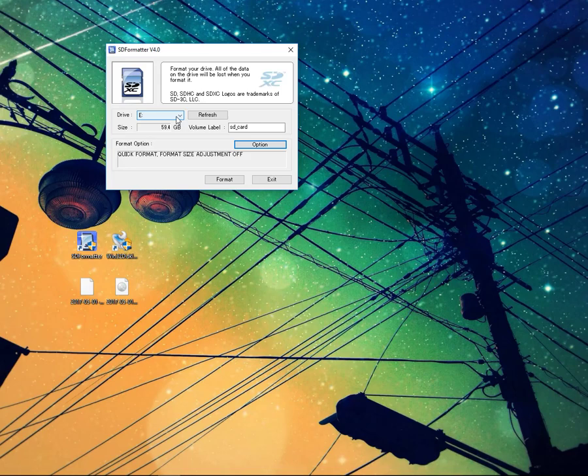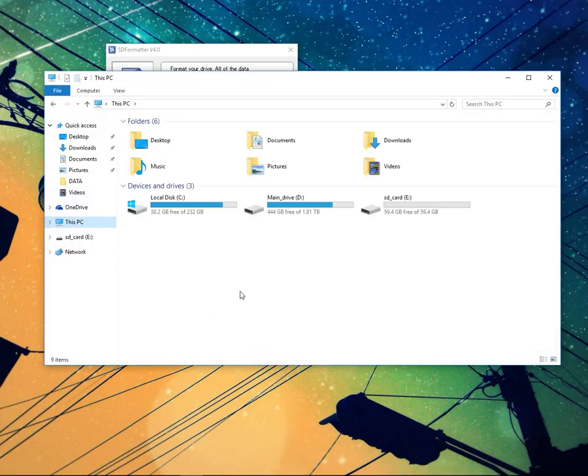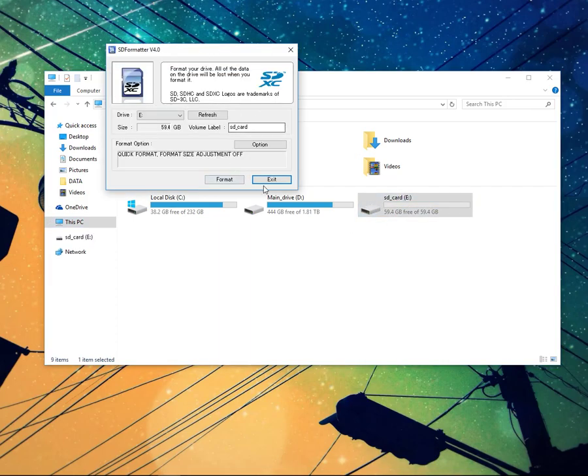It says that drive E is available to flash with 59.4 gigabytes. That sounds about right since I have a 64 gig card in, but to double check, I will just open up my menu and look and see. So I've flashed this card before and renamed it SD card, but if you're unsure of which card it is, you can always unplug it and replug it back in to see which card pops up. So we know that drive E is the SD card.